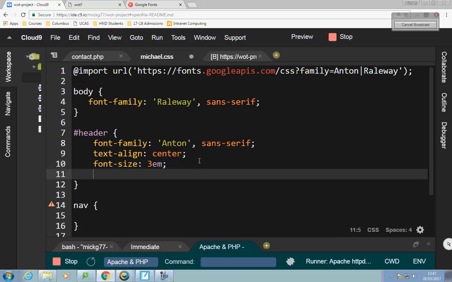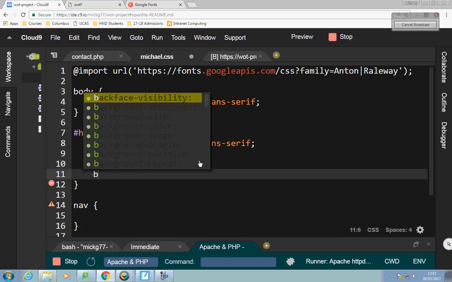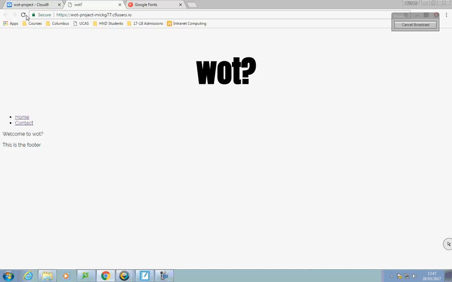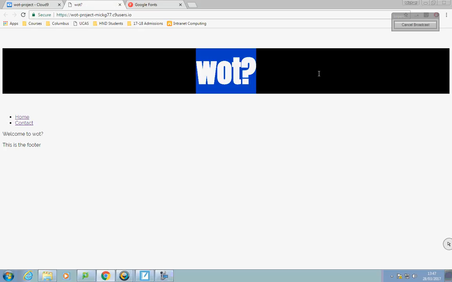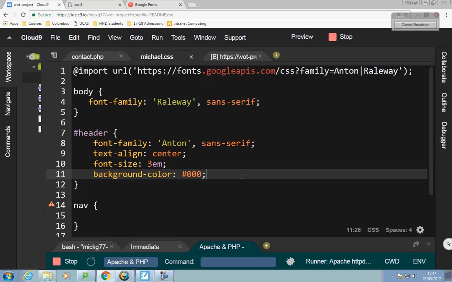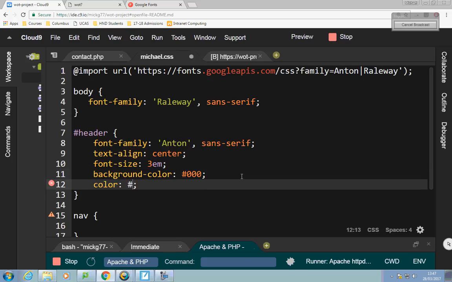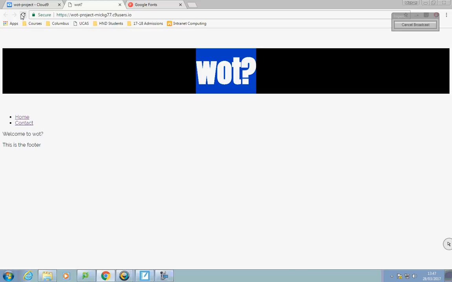I want to change the background colour of the header, right? In my mind, this is going to be a black background. And you'll see that if I do 000, save it, the font looks like it's disappeared, but it is still there. And if I want to change my colour, I'll change my colour to white. And it should turn it inside out like that.